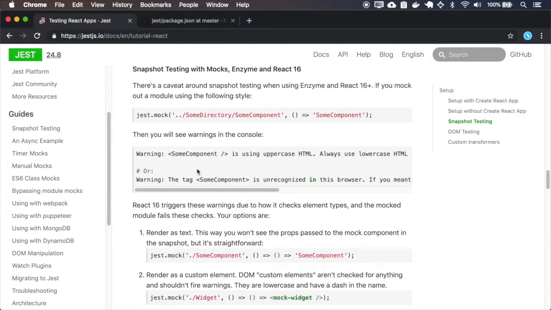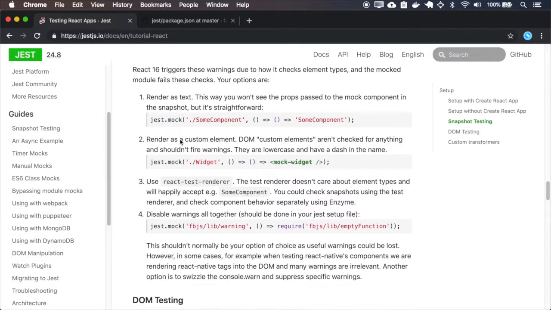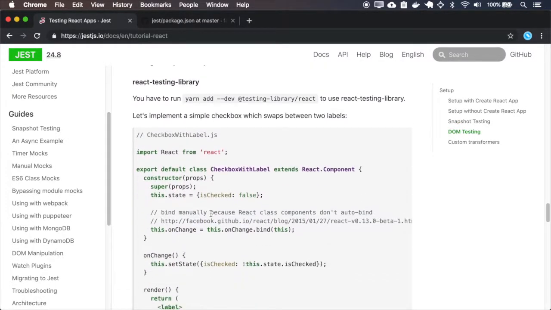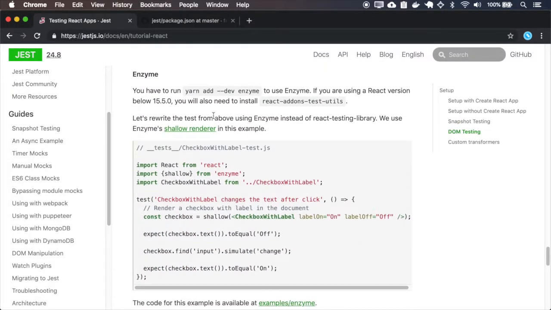So here it's showing how to work around this problem, this warning. And before we get to this warning, let me skip this part. I'll be back after I finish the Enzyme setup.